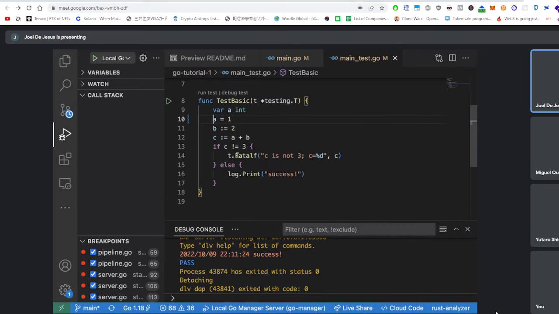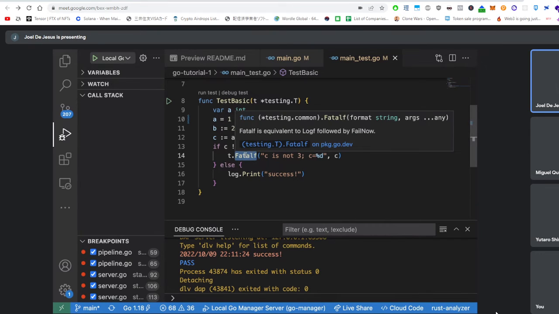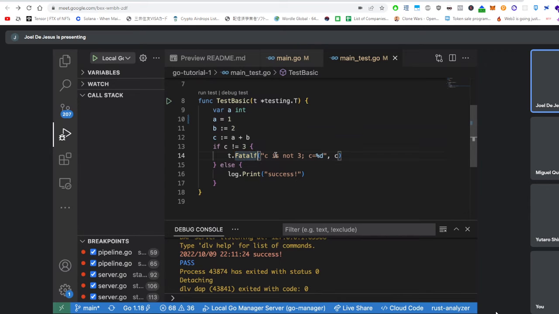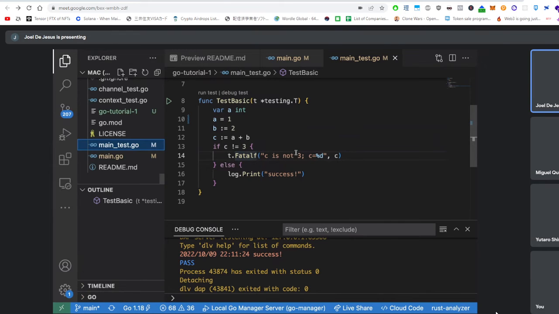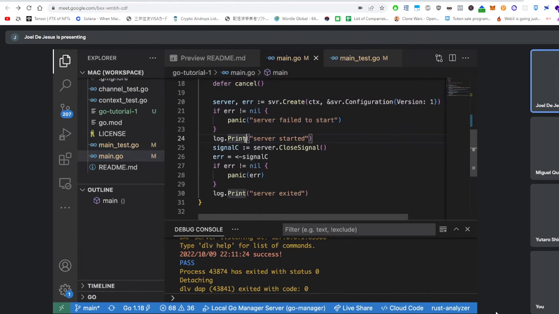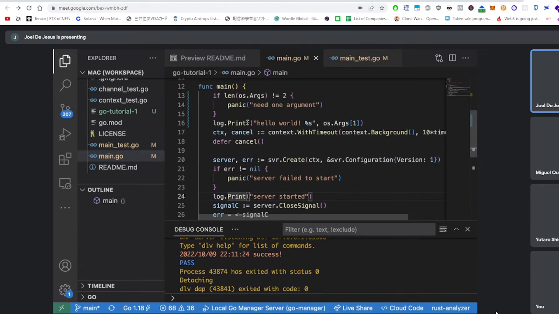And in a test, if you want to fail the test, you just put this Fatal. I put Fatalf here. The f just means I want to put some variable inside the string here. It's the same with this. This is Print here, but up here I have Printf because I'm putting a variable into the string.